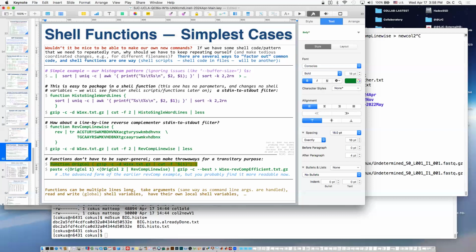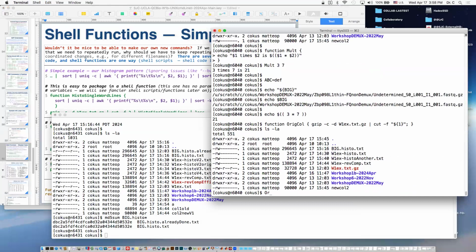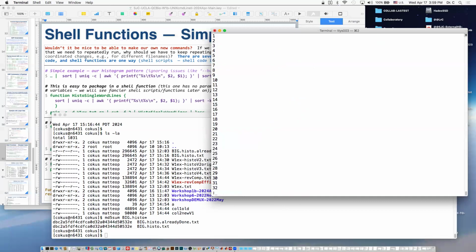So I can put that here, and if I say original column 1, spelled like that, and then pipe it to less, you'll see that I get column 1. If I change that to a 2, you see I get column 2.